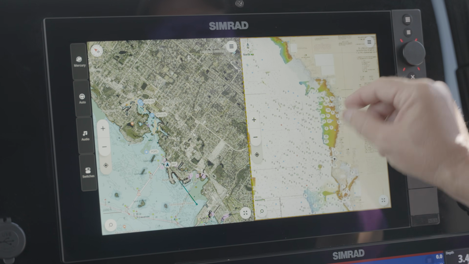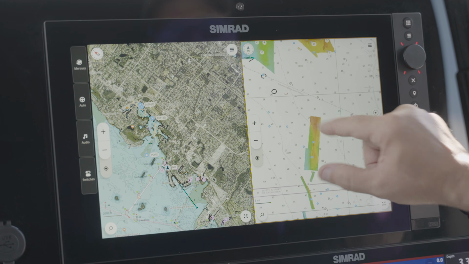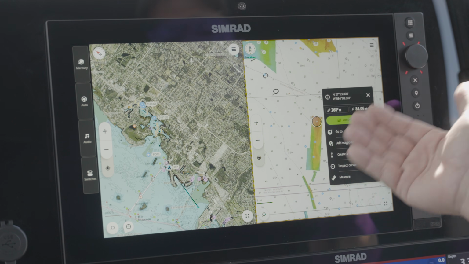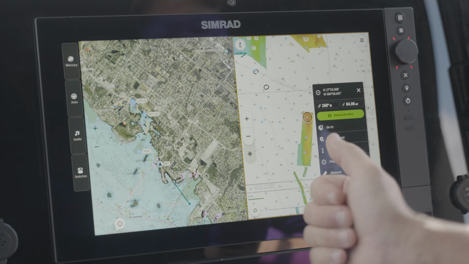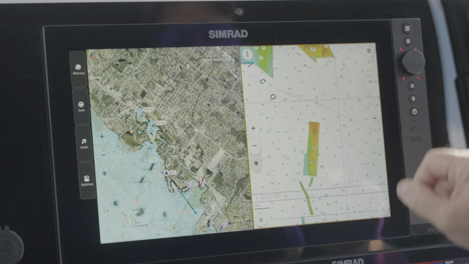So in some of these areas, even if you wanted to save a waypoint over here because you wanted to go fish this particular area, you can add that waypoint and it saves it to the unit. It doesn't save it to the chart. So whether I'm looking at my CMAP Reveal X card or my Seymour card, that waypoint is always going to show up on either source.